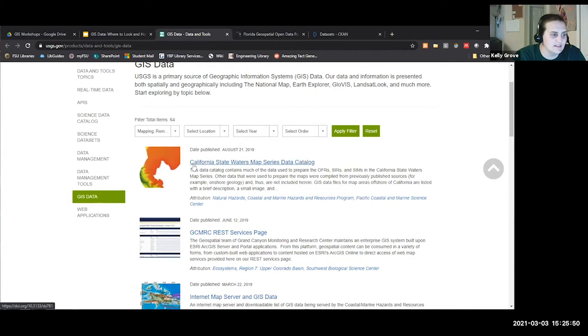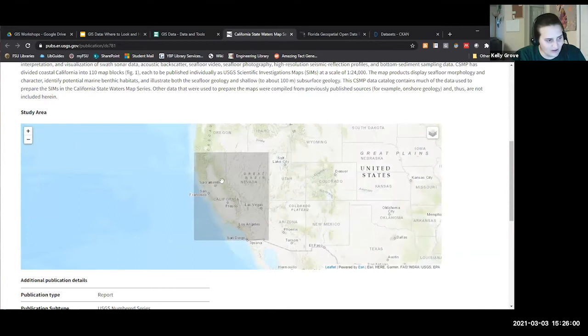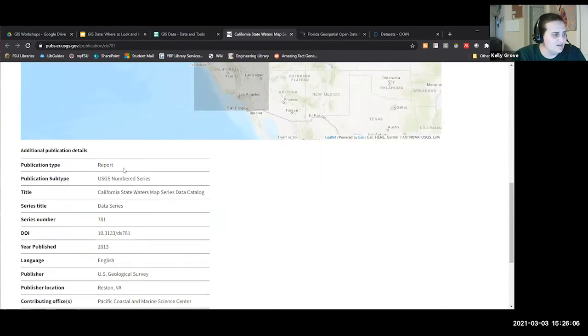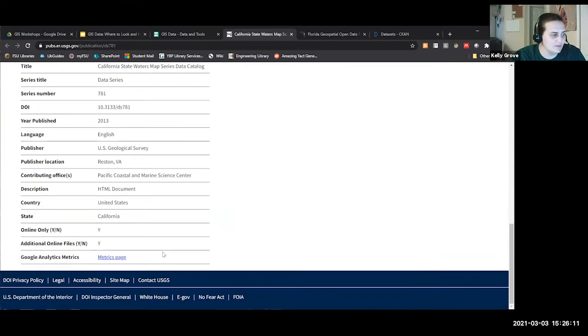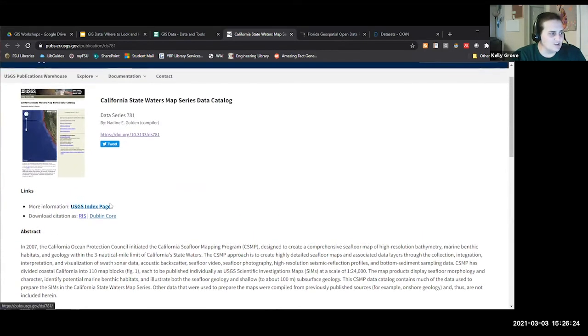We'll go ahead and look at the California State Water. And here we have, again, a record. We have abstracts. What's nice is they show you on the map with the little gray box where we're looking for this information. And they even give you more information like what type of publication it is. For this one, it happens to be a report. You can even look at the metrics of how often this is being looked at. And then to download your citations or the information, it's all coming up here under these types of indexes.